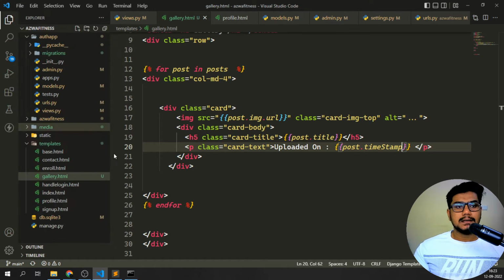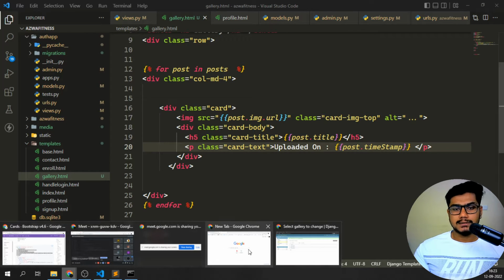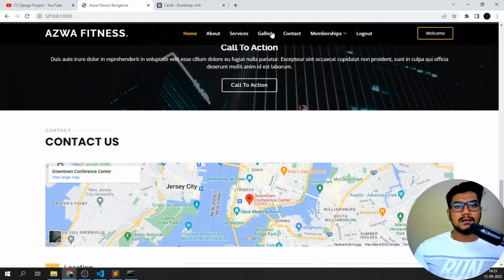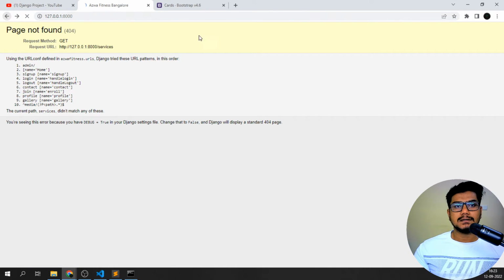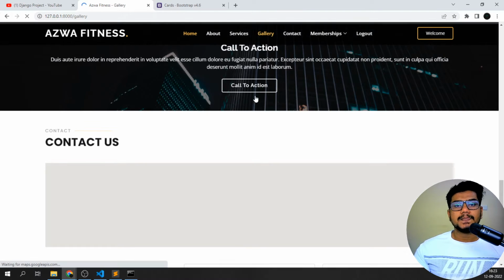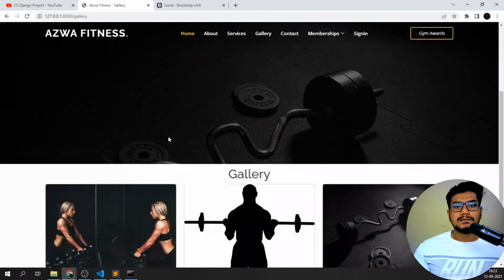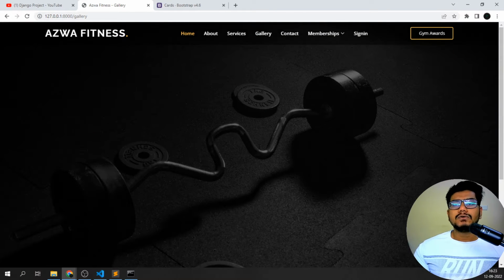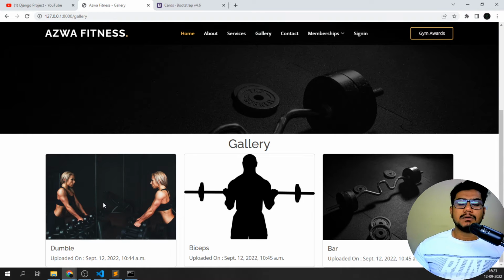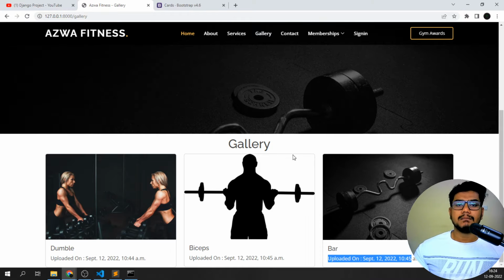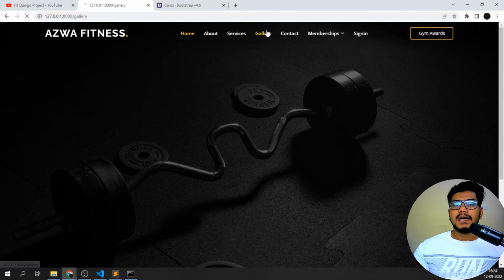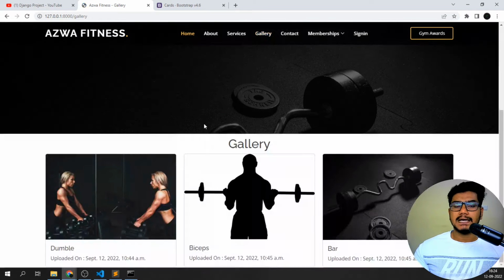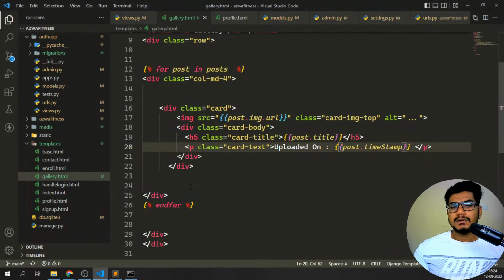Let me check whether it is coming or not. If I go to the gallery page, let me see. Okay, it is coming. You can see I am able to see all the data below. You can see the picture of a dumbbell biceps uploaded on 12 September 10:45 am. So basically we are good with the gallery page as well. If you add n number of images, it is going to display dynamically in your website. That is the power of programming, right?